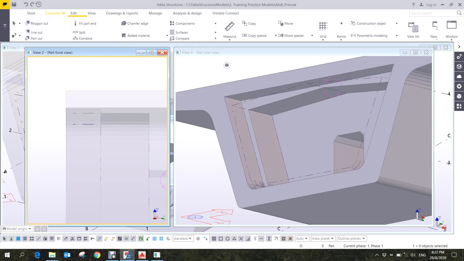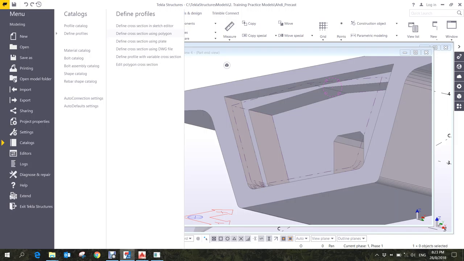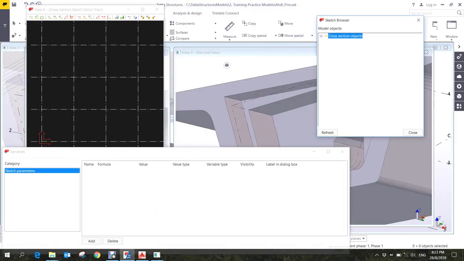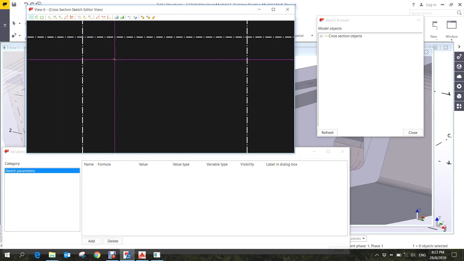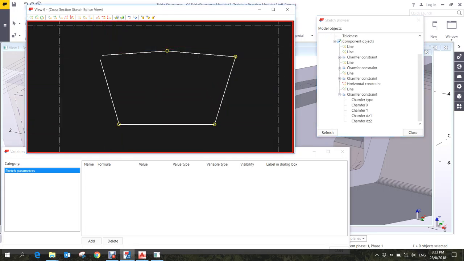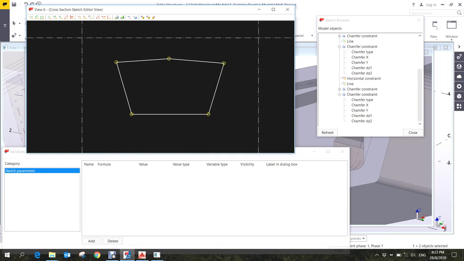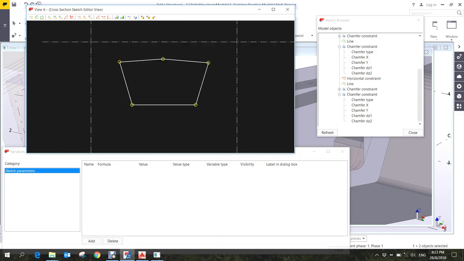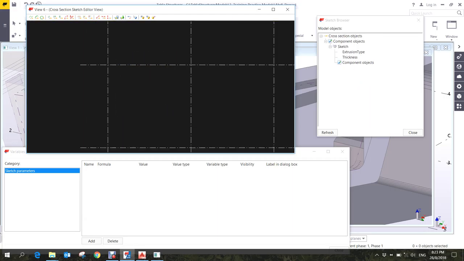Okay, so quickly I'm going to do the catalog, define cross section, and then here. I'll quickly sketch that one. Again, I will just simply sketch it. Let's say this one is a sketch, and then I'm not sure. This one is 3,000. I think this one is enough, but maybe I'll make it, no need for me to put the value.